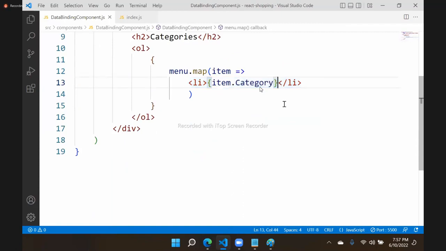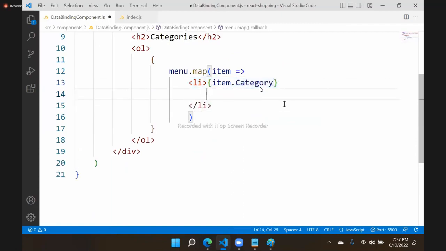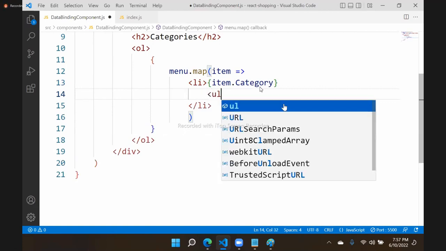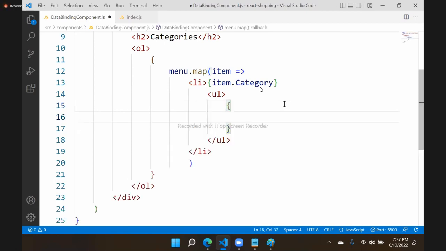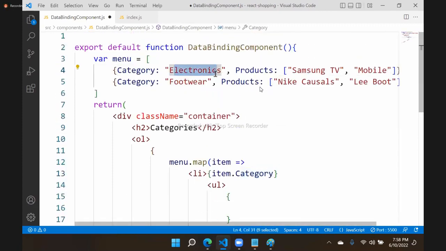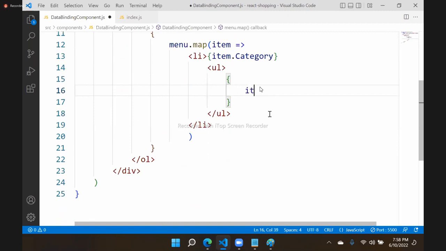Now inside this list item, I have to access an unordered list, or ordered list, anything. This unordered list again has an iterator. In this expression, this time I have to iterate what? Every item has a category, which is a string type, and every item has products. This products is an array again. That means we have to use item dot products. That is an array. This should map.